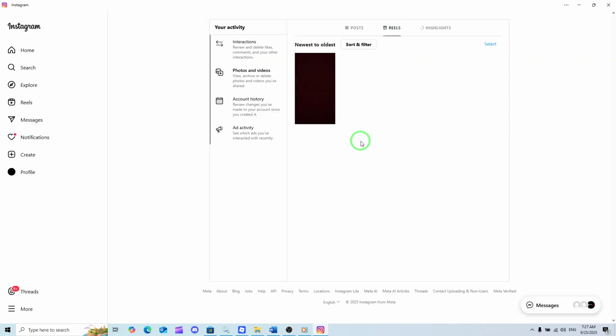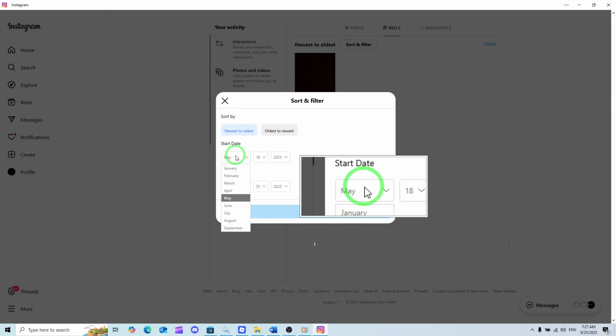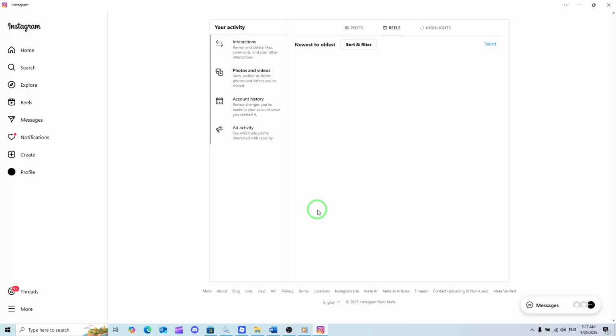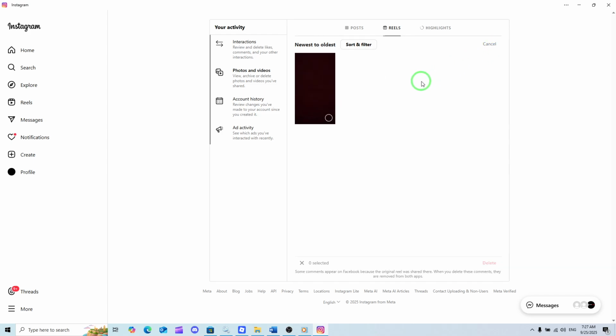Click there. You'll get the chance to enter a specific time frame. Type in your start date and your end date. This will filter out only the carousels you shared during that period. Once you've entered your dates, click on Apply. When the results load, tap on Select. This will allow you to choose which carousels you want to remove.